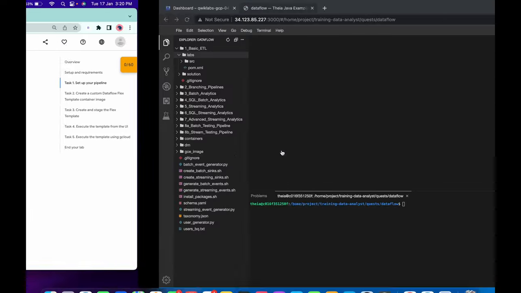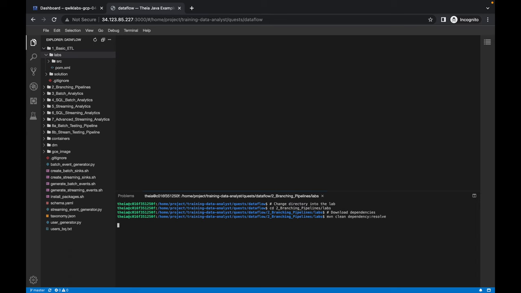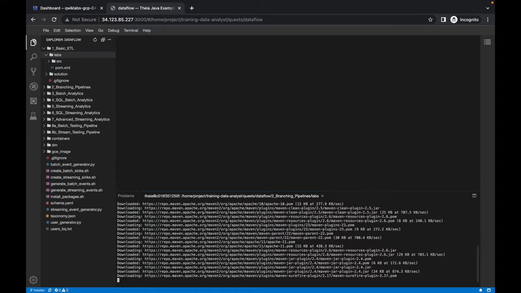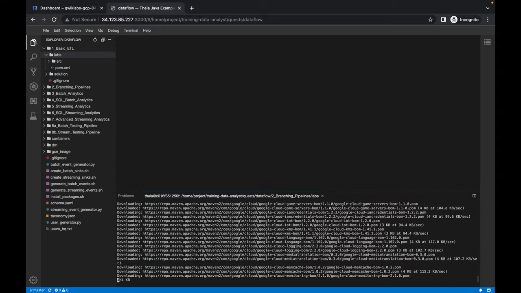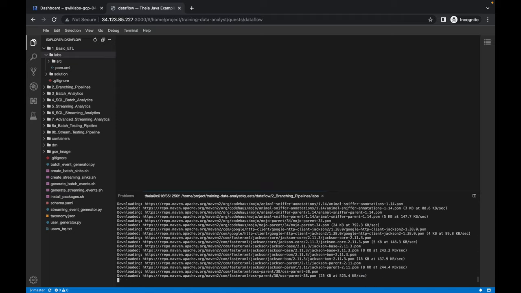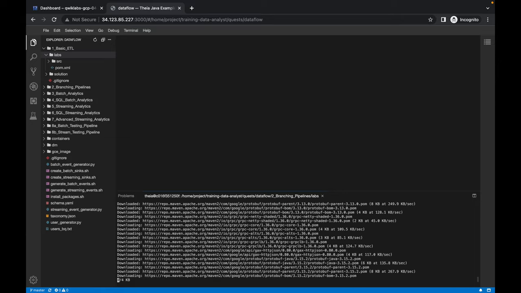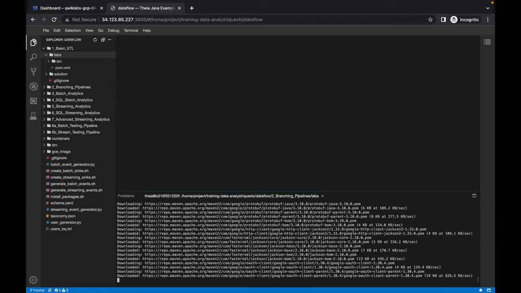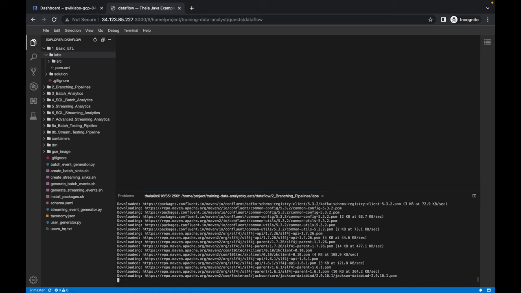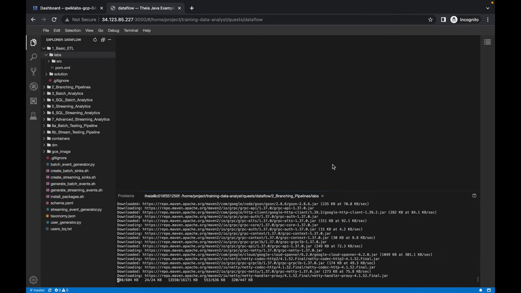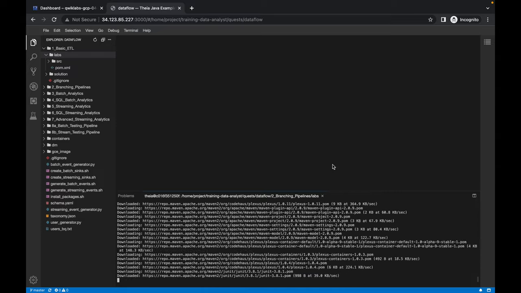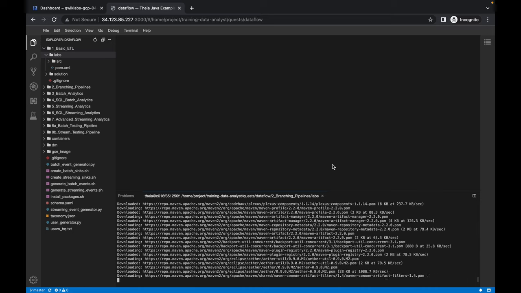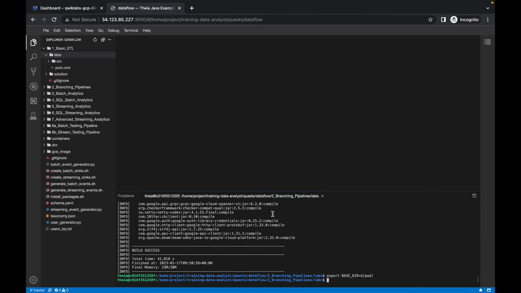Copy this command and run it over here. This command will take around 1 minute, so just wait for that. So it's finally done. Now copy the second command and run it over here.